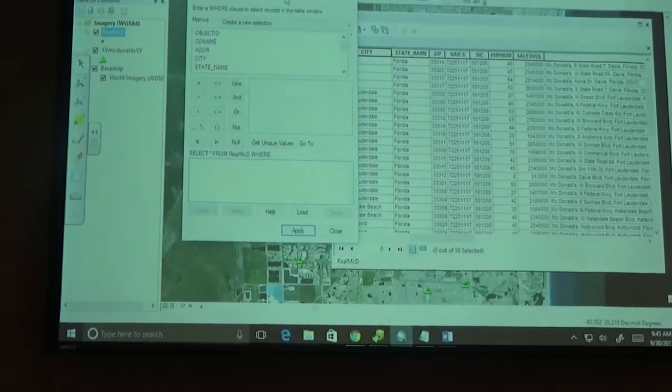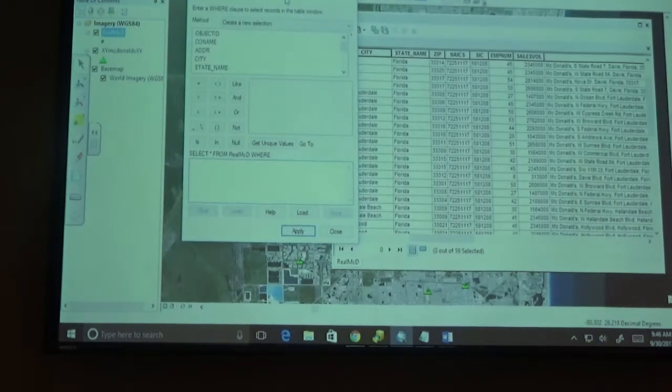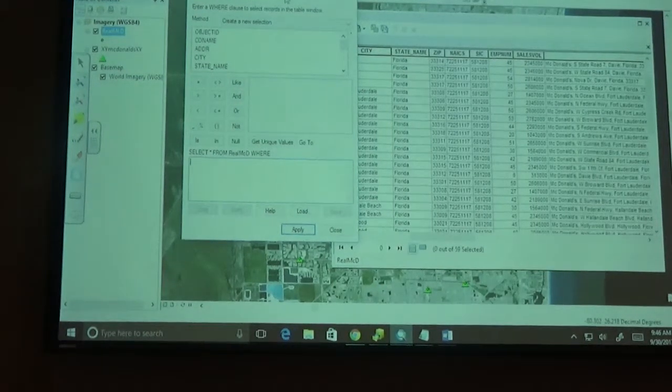I want to select all McDonald's establishments that are listed within the city of Fort Lauderdale, that have an employee number listed greater than 30. You sort it like that. I could do that by hand, but I don't want that because my database system will help me with that.